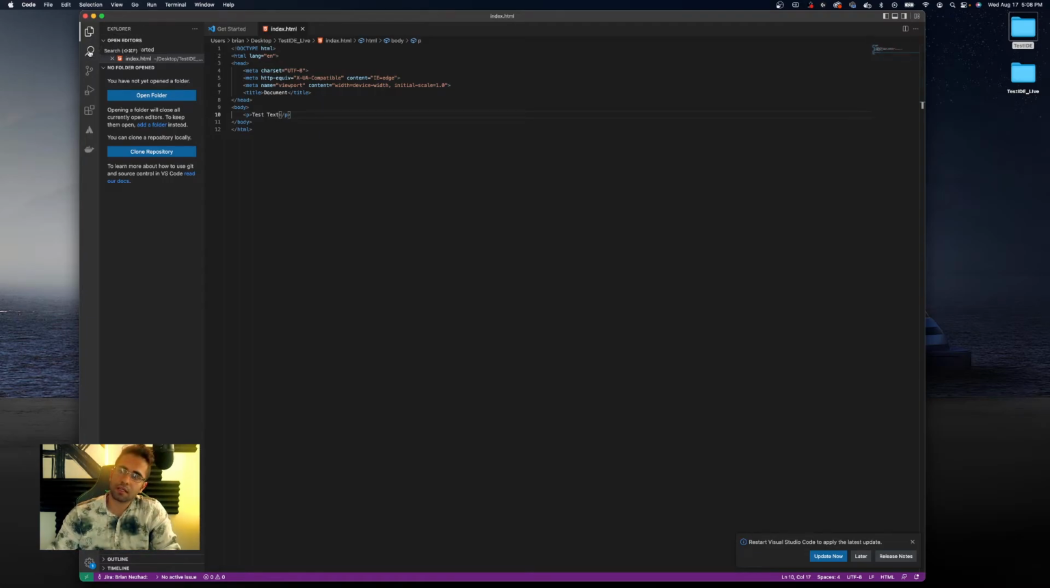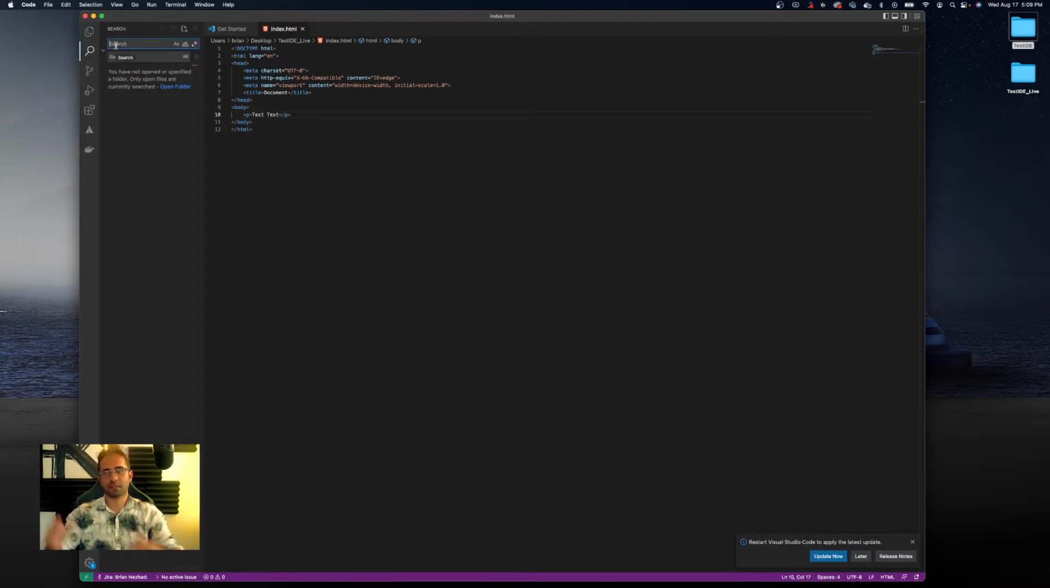The second icon here, the button, is search. This allows you to search the entire project. You can just put, let's say for example, test. And as you can see, because we do have the word test here, it shows up here. And if you click on it, it would direct you to that file. Whatever files have the word test.